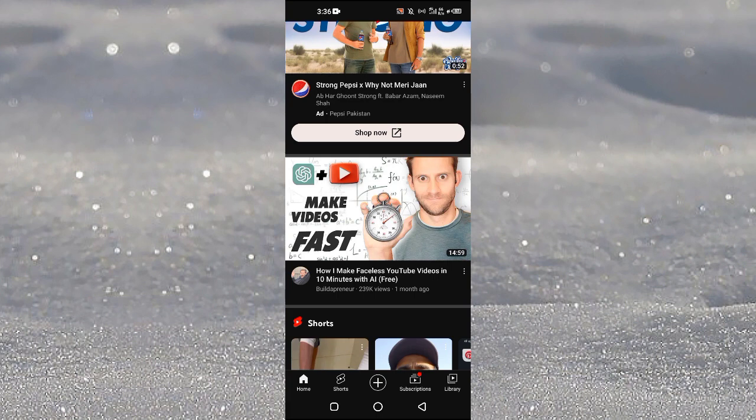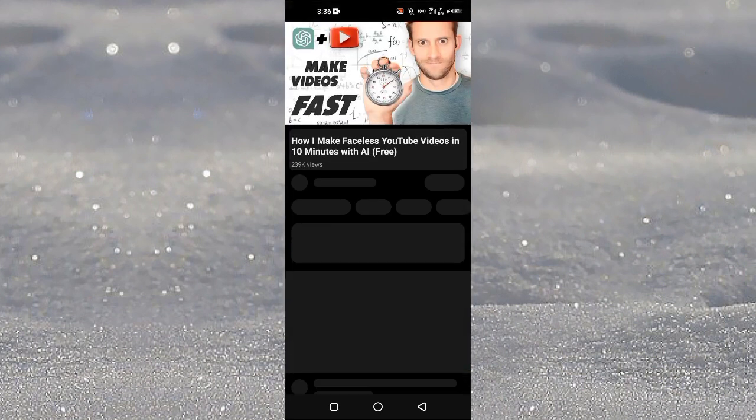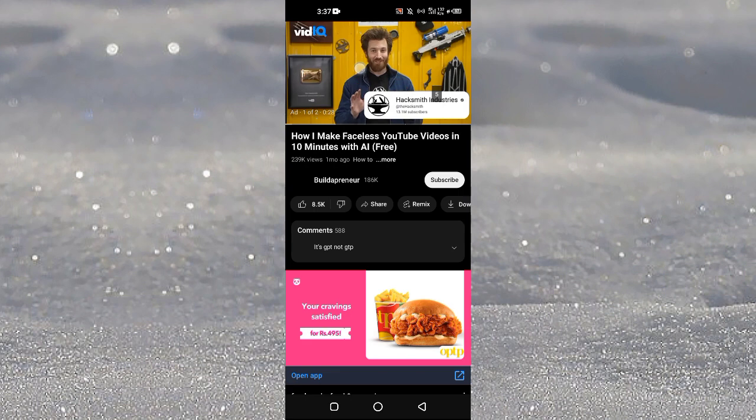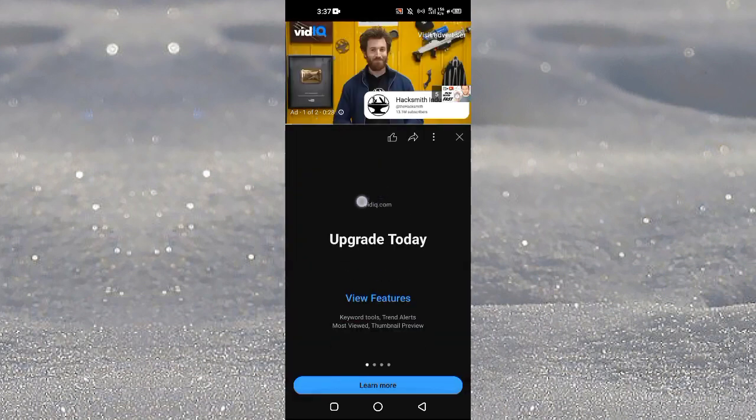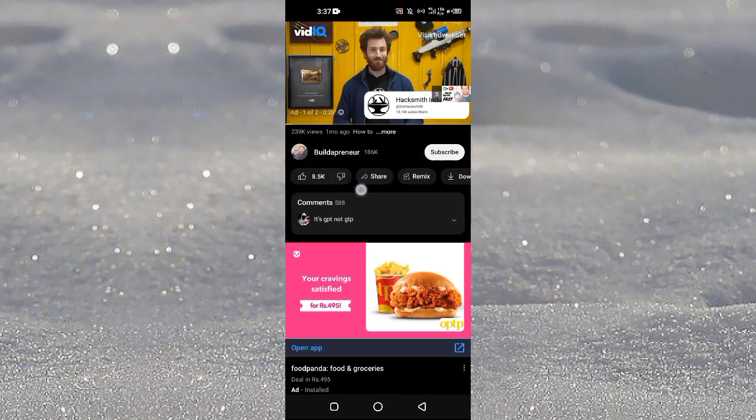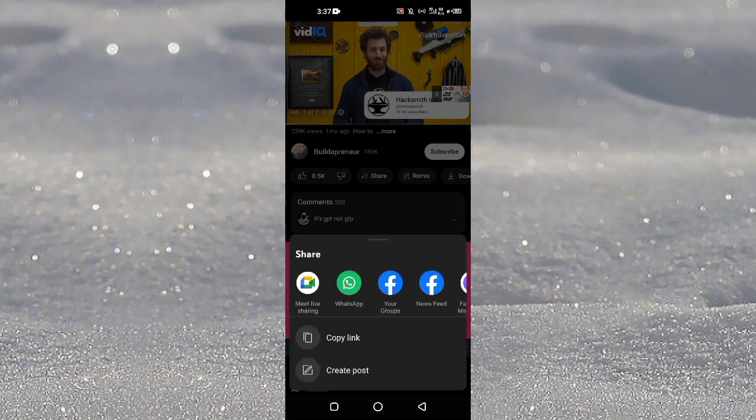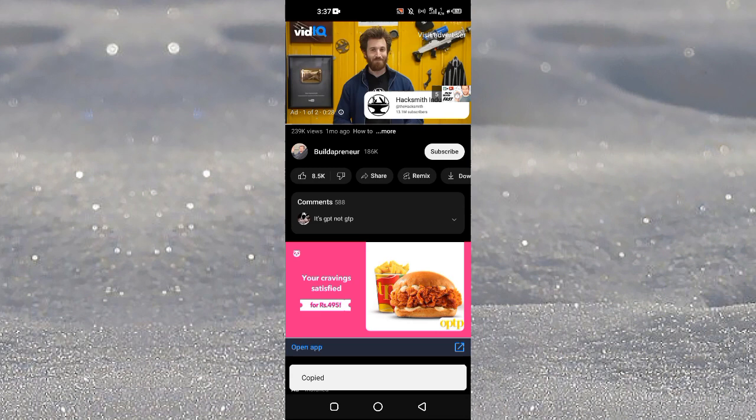And the second method is actually to open the video, and once the video is opened up, you will tap on this share icon here, and it will open up the same window, copy link, and now you can share it with your friends. So that's how to copy a link from YouTube on Android or iOS.